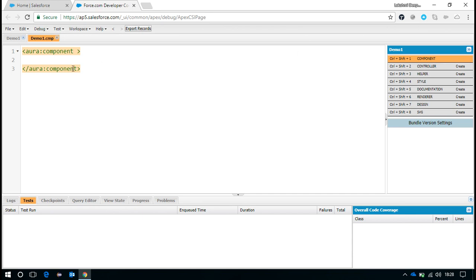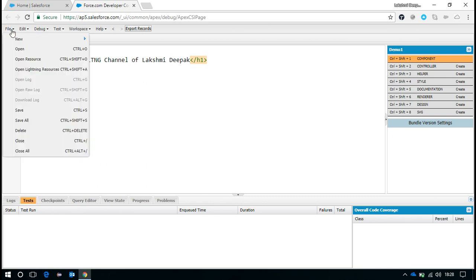Here I'm using an h1 header tag: welcome to LTng channel of Lakshmi Deepak. I just saved, this is my component. To see an output we need to create an application. We have Lightning applications.